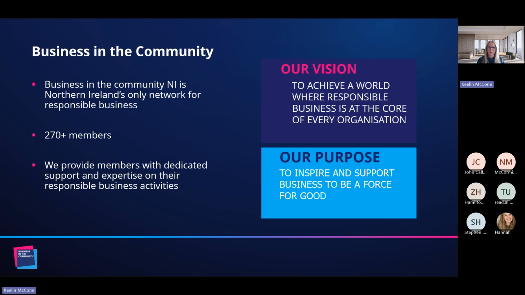When we talk about responsible business, we mean one that creates long-term value for all of its stakeholders by reducing the negative impact and making a positive difference to society and the environment. Our work is shaped by three key pillars: people, planet and place. My team and I focus on the planet pillar, supporting businesses to take meaningful action on environmental sustainability.